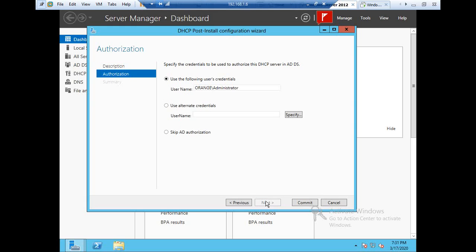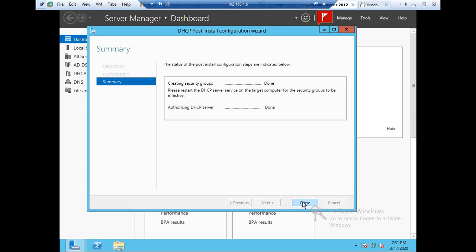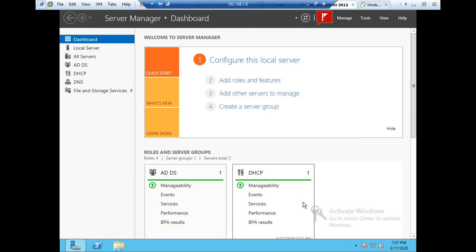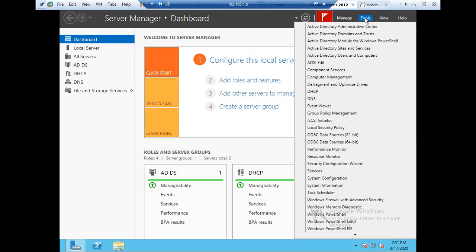So click on next. By default it should be a domain administrator user credential. Just click on commit and close. Now this DHCP server is authorized. Now we need to configure the IPv4 scope and IPv6. So first we'll see IPv4 scope.